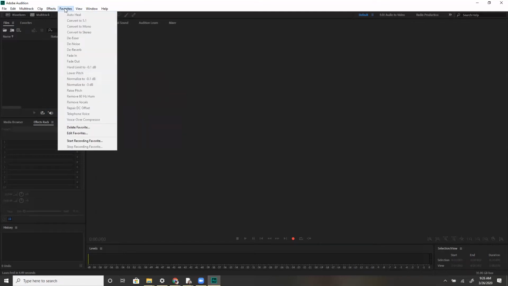Favorites are kind of like the quick sheet of the different effects. So you can do an auto heal of a small section, less than 4 seconds of audio track. You can convert to mono, you can convert it to stereo. You can do a fade in or fade out. You can do a hard limit where it doesn't go above or below a negative 0.1 decibel. You can lower the pitch. You can normalize it to either a -3 or a -0.1, so that way the track's a little bit easier to manipulate. You can raise the pitch. You can do a telephone voice. If there's a voiceover, you can compress it. A lot of really different cool things here.